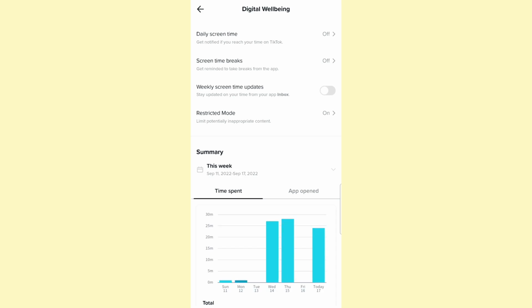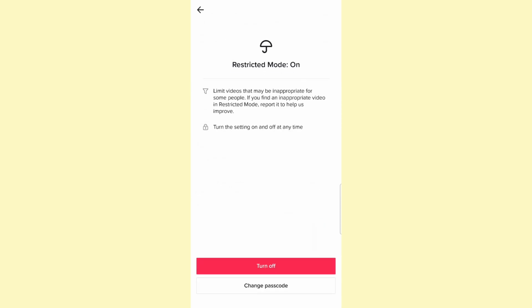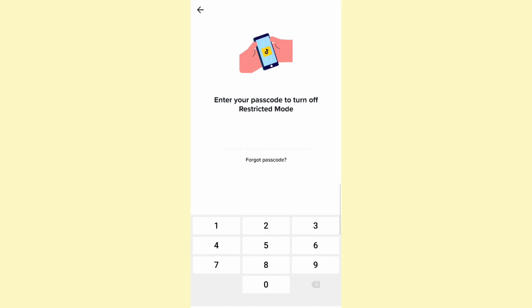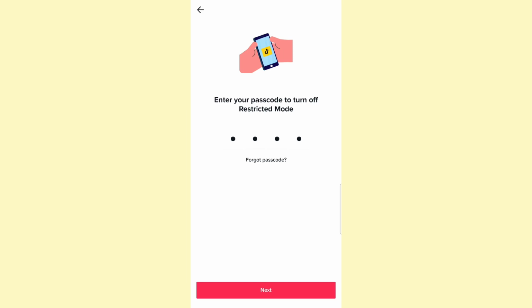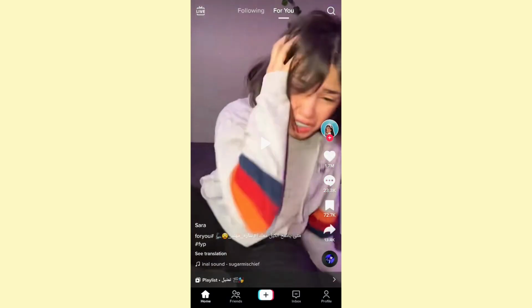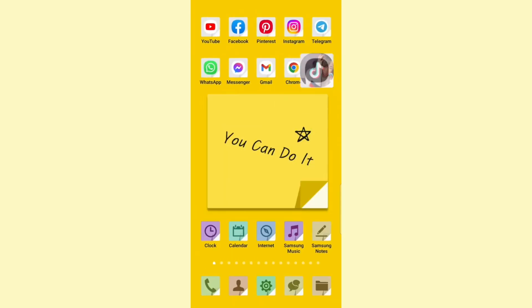And here click on restricted mode. As you can see, the restricted mode is turned on. So click on turn off the red button, and here it will ask you to enter the passcode that you've entered once you set the restricted mode. So go ahead, and once you have entered the passcode, click on next to confirm. And as you can see, the restricted mode has been turned off.